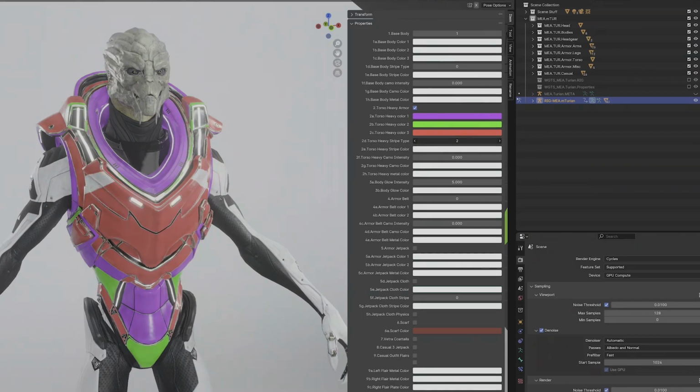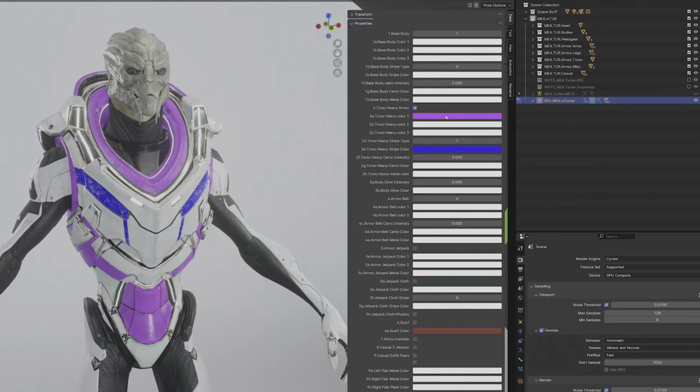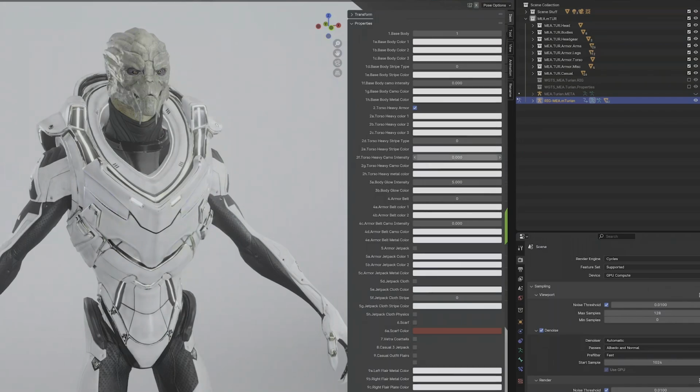And it has its own stripe. There's only 2. These colors look ugly, I'm just giving them as an example. Also its own camo layer with its own camo color as well, and its own separate metal color controller. There is a glowing light intensity controller as well, just like on the helmet for the headgear.